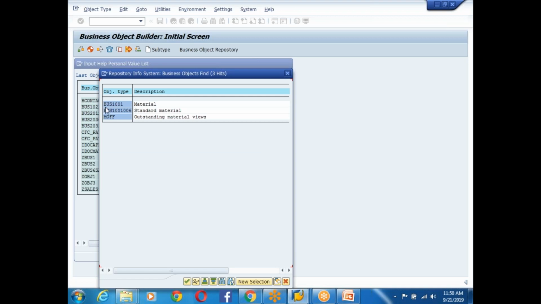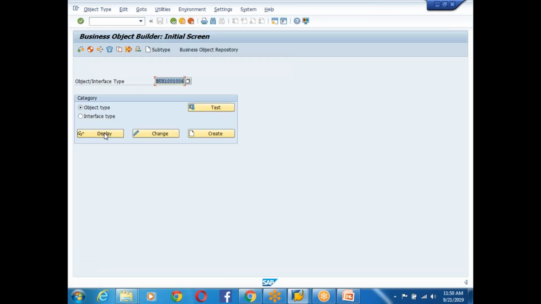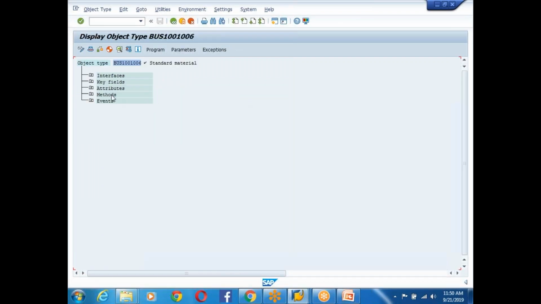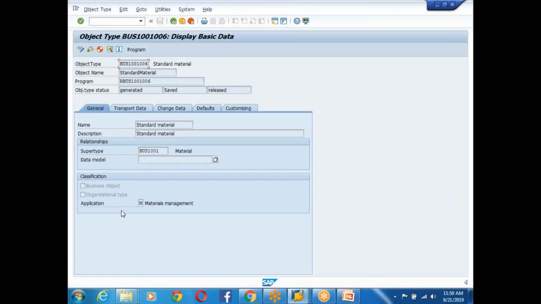So there is a material BUS1001. And there is a standard material BUS1006, guys. Actually one of the business objects is obsolete. I think I need to take this one as a business object and display it, and maybe you can see the status of the business object. Maybe this is the business object. Yeah, it's in released status. Yes, it's in a good status.